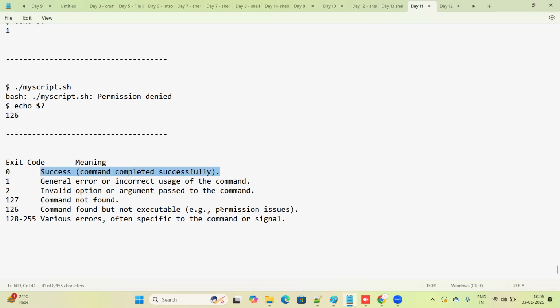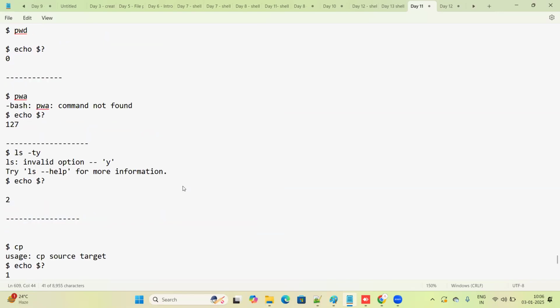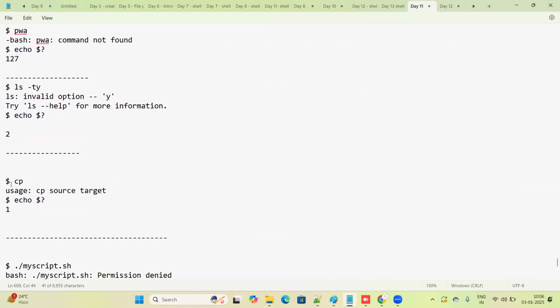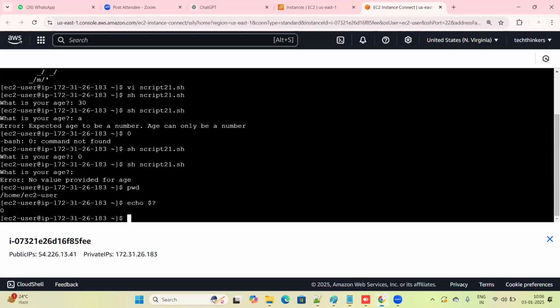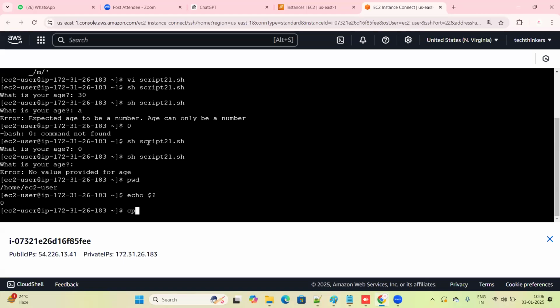And sometimes we also see exit code 1. Let's understand when we get exit code 1. You see here, I'm just running the copy command. You know how to use the copy command, right? Usually we give the source file name and the destination. But I'm not giving any source and destination.